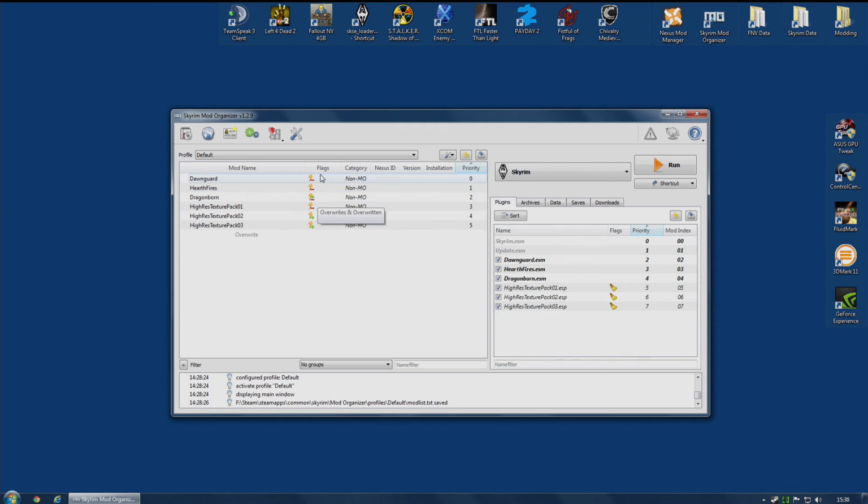So you get an idea very quickly of which mods are overwriting files from other mods. You don't need to worry about this too much at this stage.